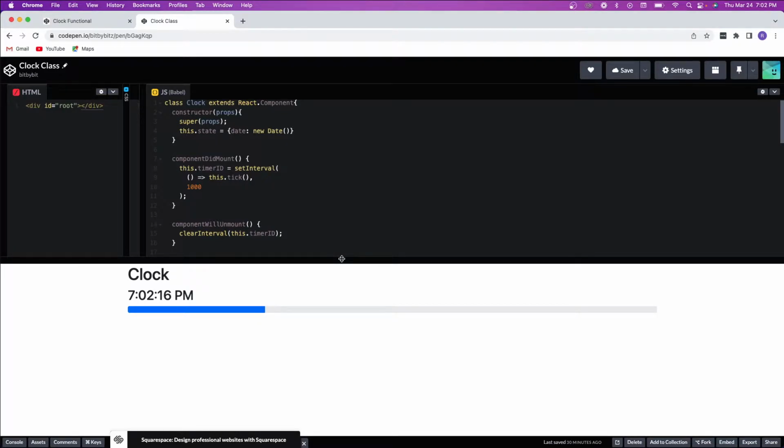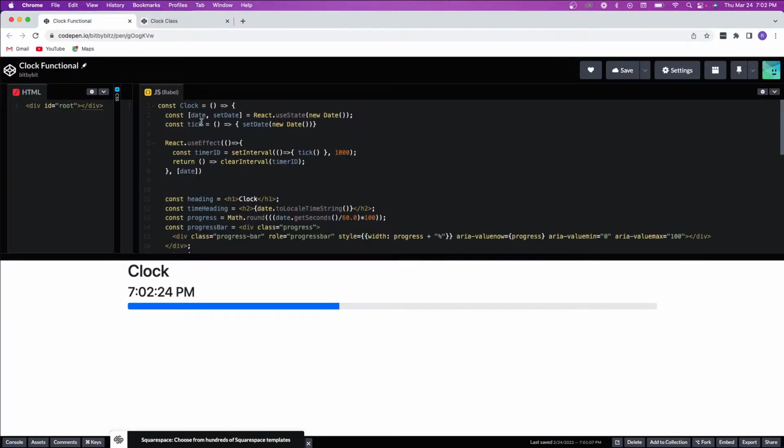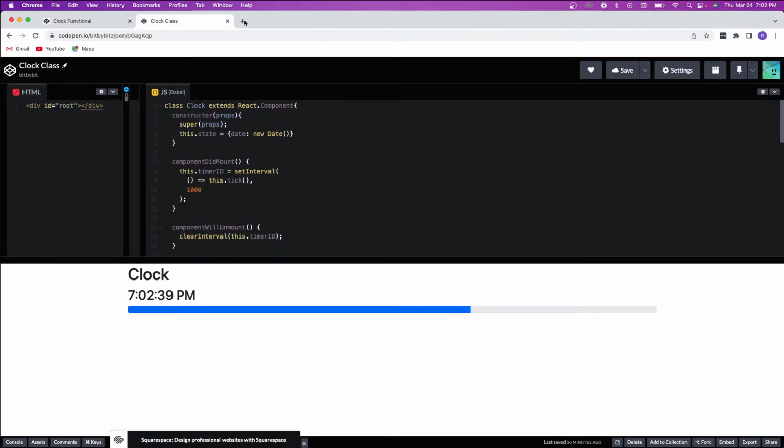So I wanted to cover two different ways to attack this problem, one using ES6 classes and the other using a more functional approach and taking advantage of React hooks. So yeah, same functionality, same progress bar, but just two different approaches to create the same output.